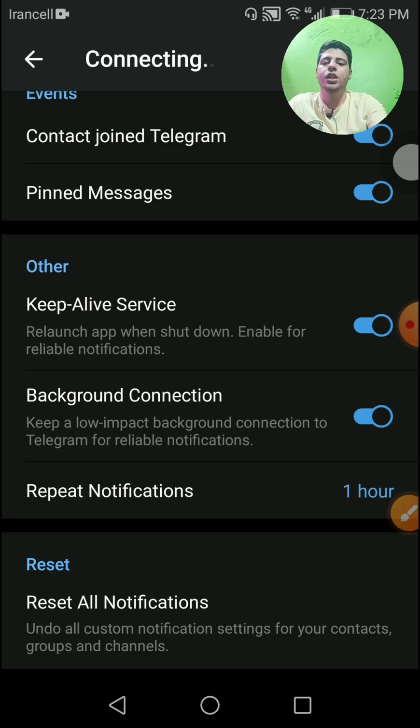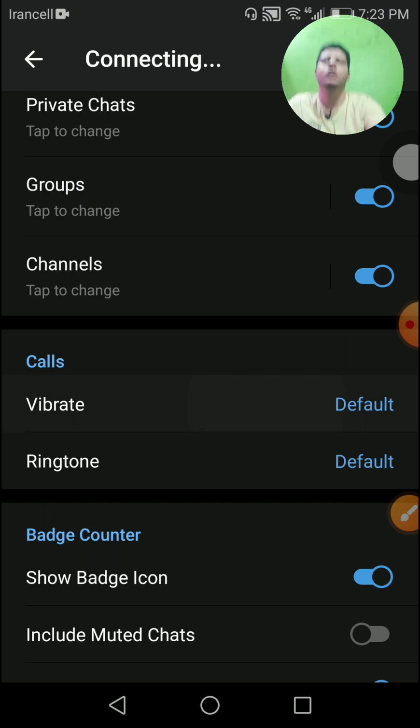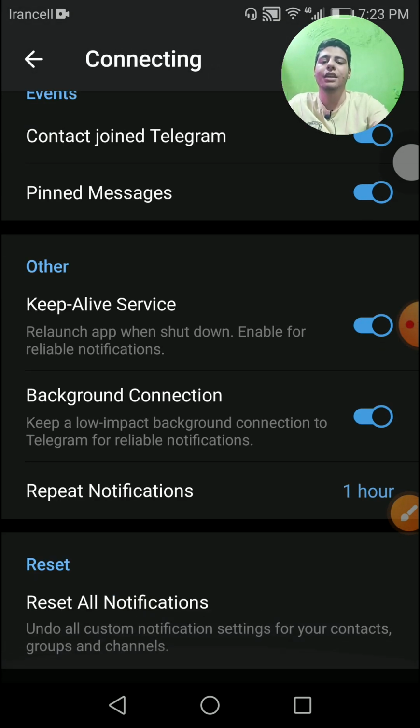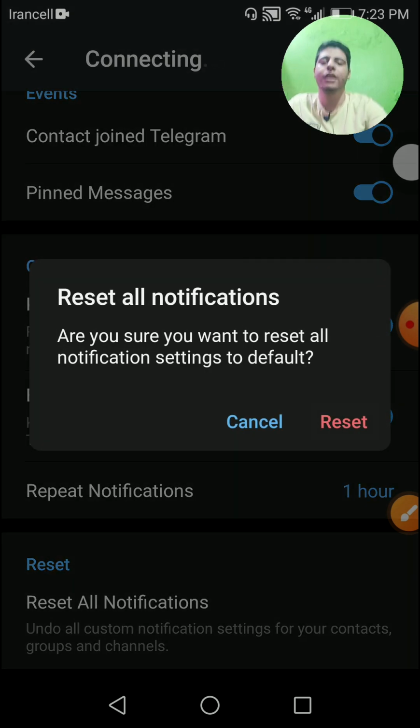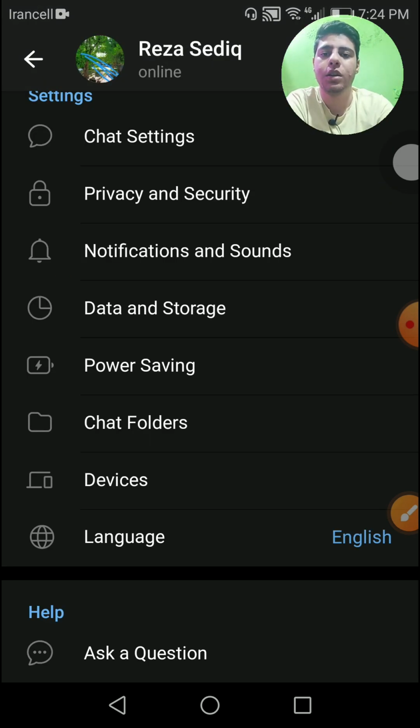Reset all notifications. If you make a mistake, for example, I do this kind of thing, okay, I don't know what is going on, so in here I press reset, and then again I press on reset, my notifications will be reset to the default. This is everything about the notifications.